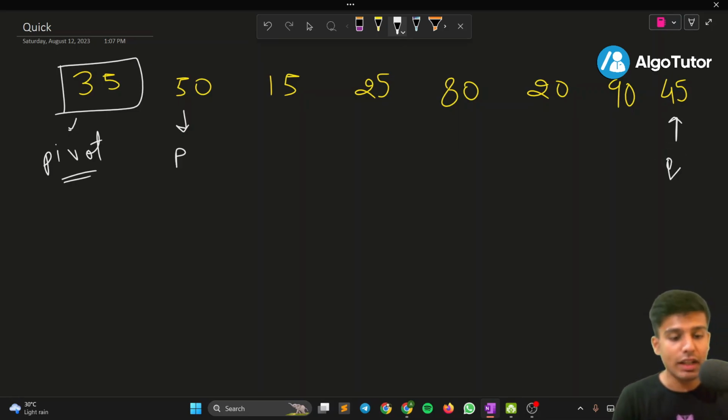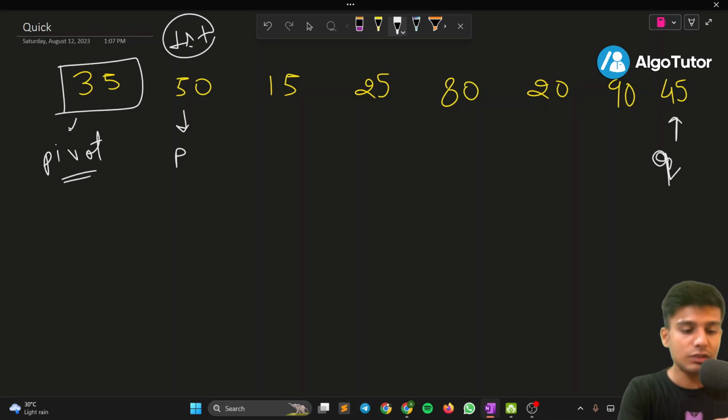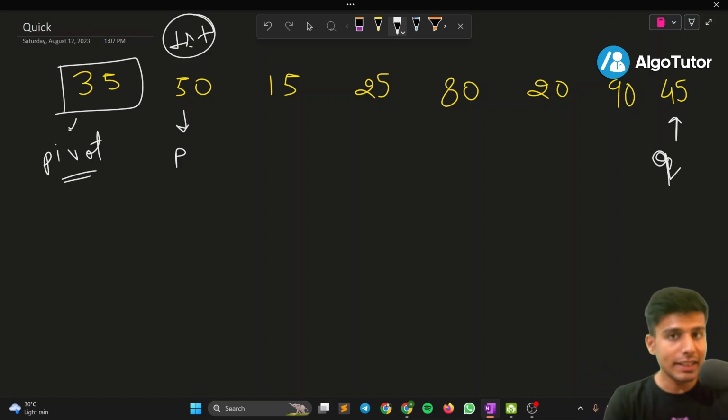We have to find the element greater than the pivot element using the P pointer, and we have to find the element smaller than the pivot element using the Q pointer, which means after that, the right side of the pivot is greater and the left side of the pivot is smaller. So let's start with our first pass. A pass ends when our pivot element is fixed to its correct position.